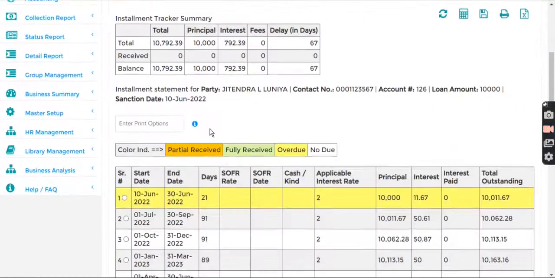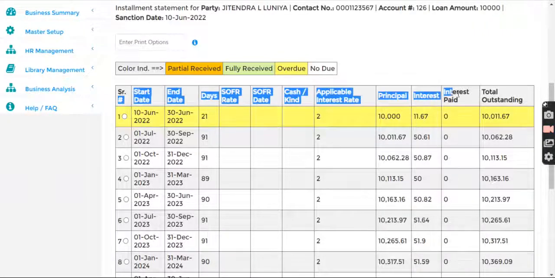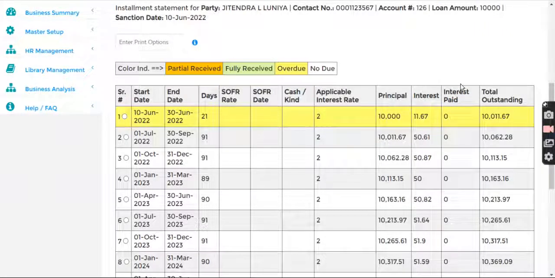In installment tracker, this installment tracker is designed as per the SOFR configuration. Start date, end date, number of days. Now for this we have included the start date and end date. Then the second installment start is nothing but the next day of the previous end date, and so forth. SOFR rate and SOFR date will be fetched from the rate of interest chart as I just explained.